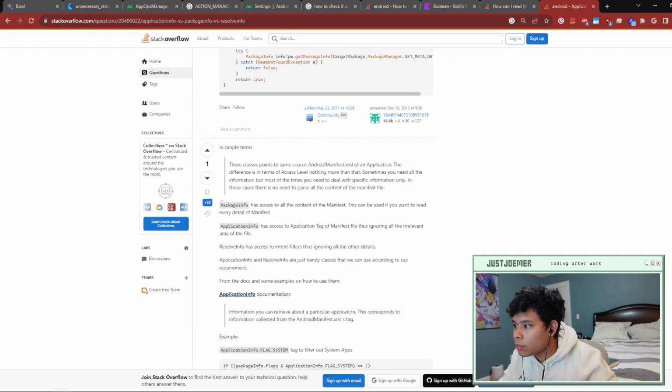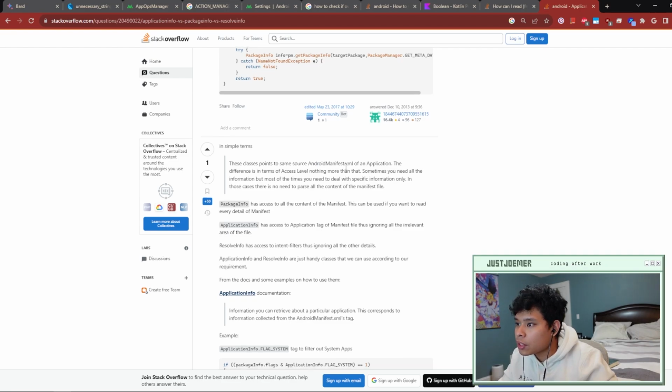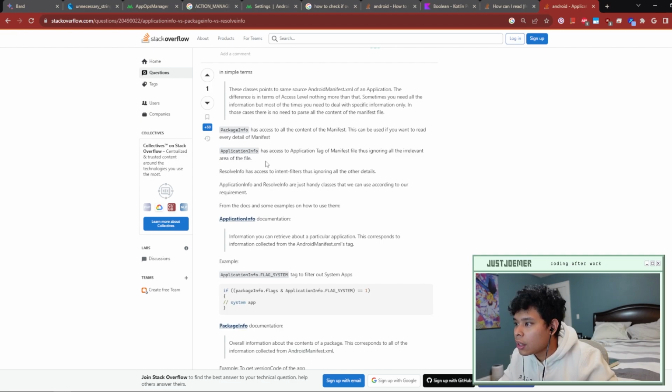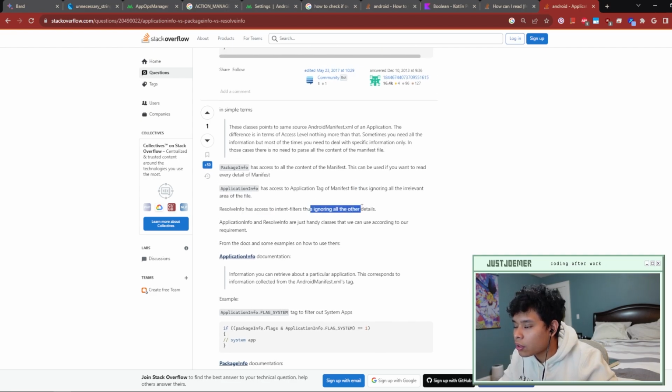Oh, here, someone's explaining it. These classes point to the same source, Android manifests. The difference is in terms of access level, nothing more than that. Sometimes you need all the information, but most of the times you need to deal with specific information only. In those cases, there's no need to parse all the content of the manifest file. Package info has access to all the content of the manifest. This can be used if you want to read every detail. Application info has access to application tag of manifest file, thus ignoring all the irrelevant areas of the file. Resolve info has access to intent filters, thus ignoring all the other details.